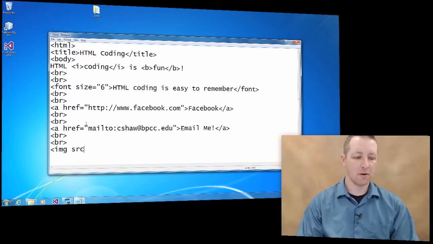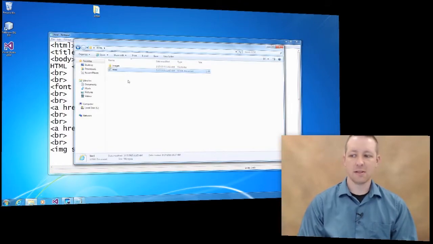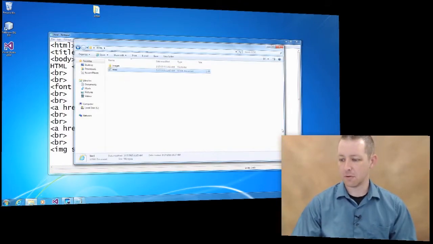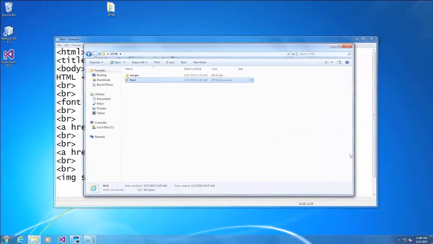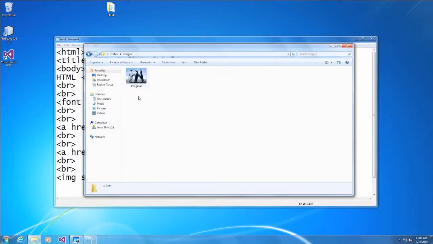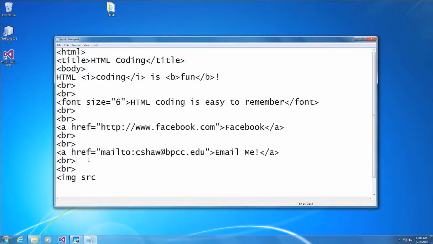Before we go any further, I want to explain a little something to you. Notice that in my folder, I have now put an images folder in my overall folder. This is to store the images so that they don't get jumbled up with your web pages. I actually have an image in the images folder that we're going to use. It's a picture of penguins. I'll explain a little more of why that's important in just a second.